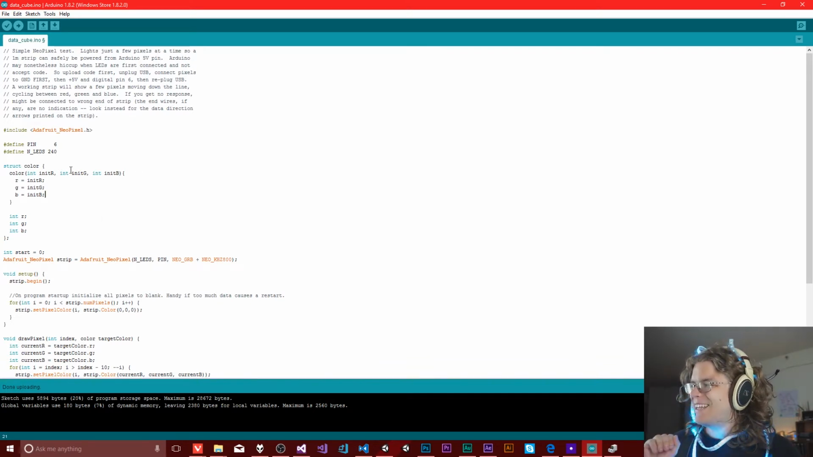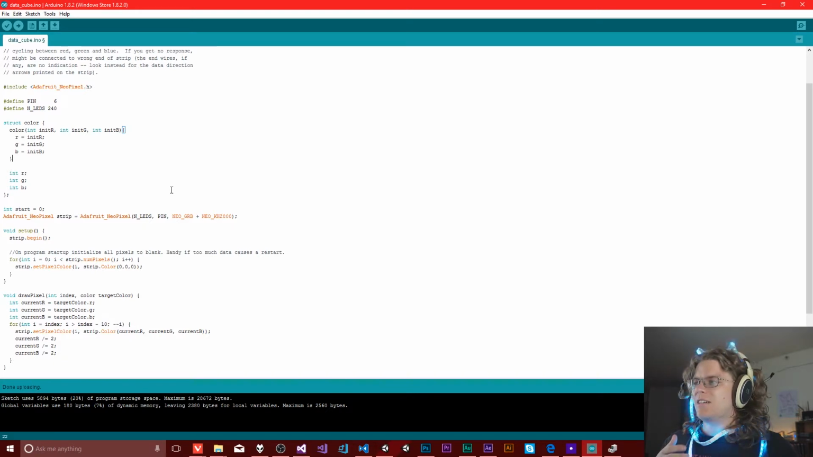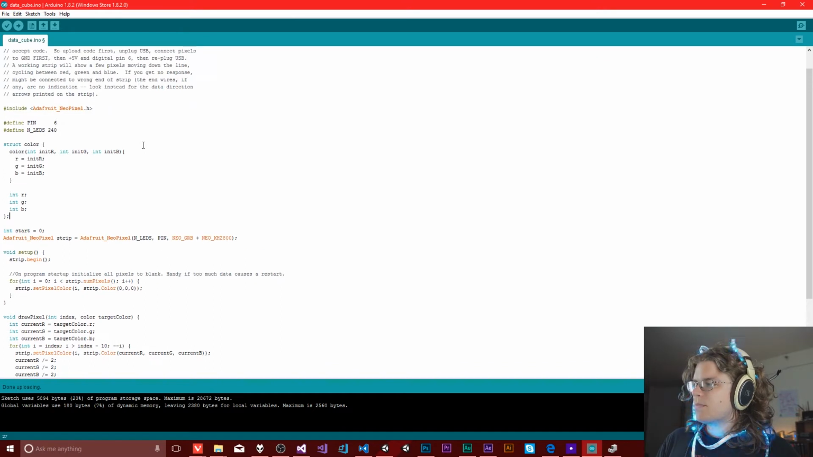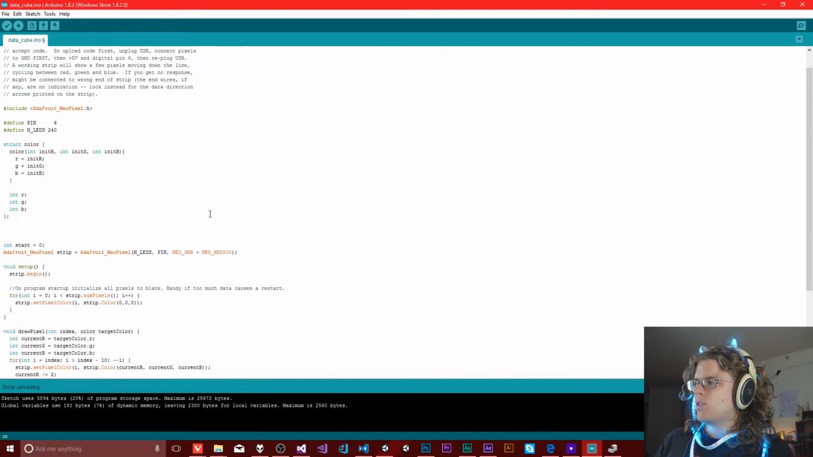But anyway, what we need to do is, I have this color structure which just stores the red, green, and blue value. It just gives us something to concretely handle our data instead of individually handling each LED or each color, and we can group them. So I think the best idea is going to be to create a color array of our colors.